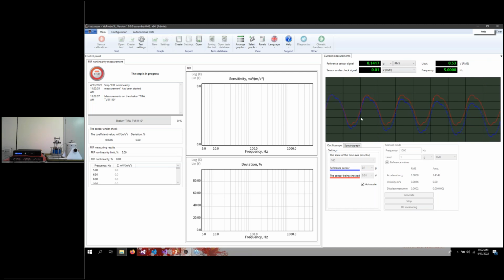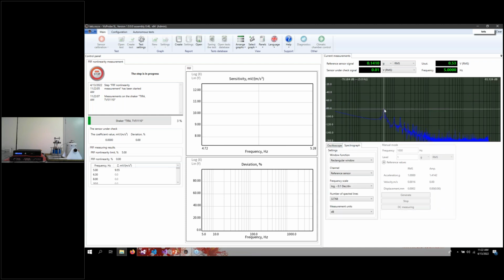Here you can see the sine signal. You can even set scale settings. And after that, you can open a spectrograph. Here we can see our frequency. Now the frequency is changing. You'll see it in a second. Yes, now we're running at 6 Hertz.